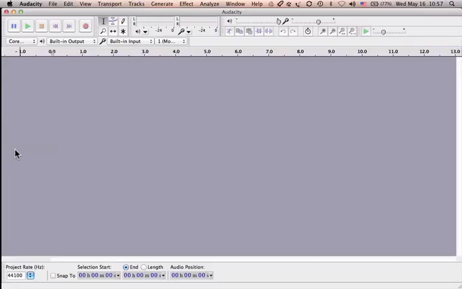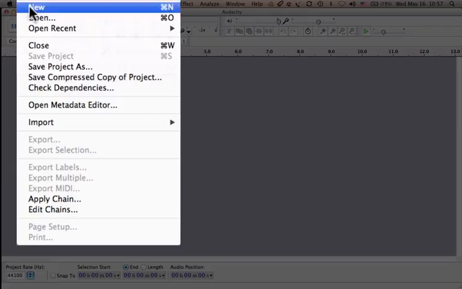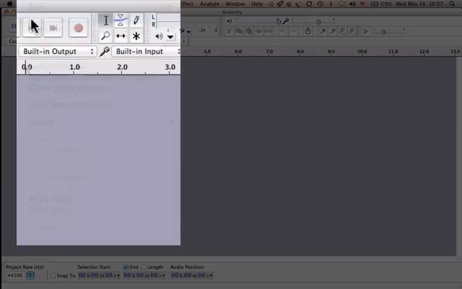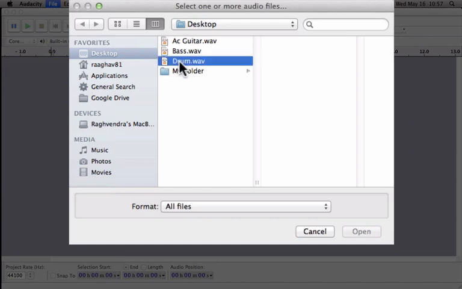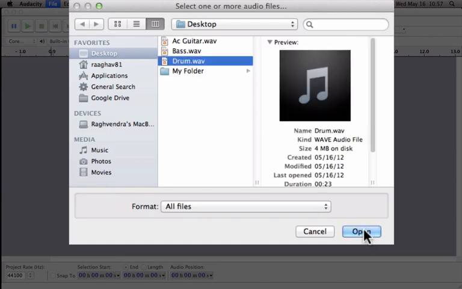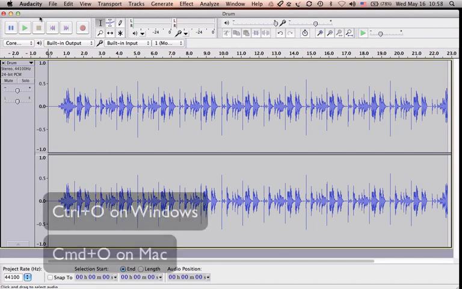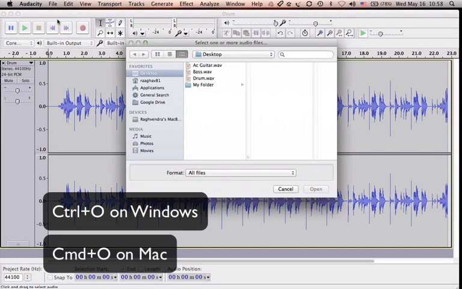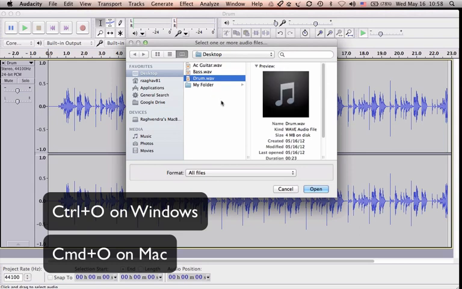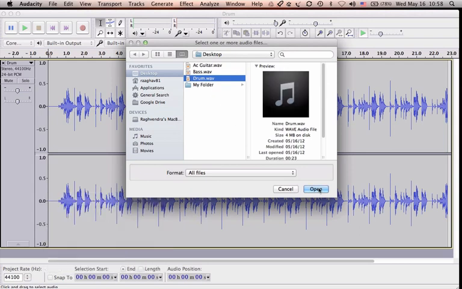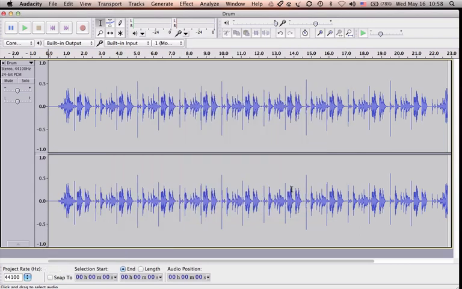There are various methods to open a file, but first I'll explain the usual one, from the File menu, from the Open dialog. Click on Open, select your file, and click Open. You can also use the keyboard shortcut for this, Command O on Mac and Control O on Windows, select the file and click on Open, and this opens the file.